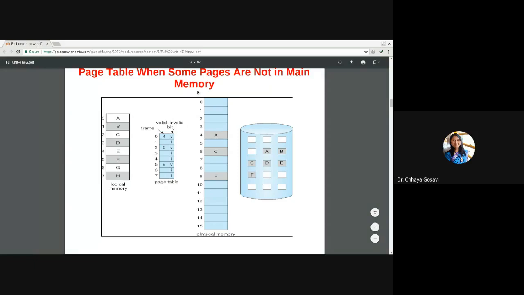Page table, when pages are not in main memory, this slide is visible. Currently we have 3 pages in main memory, A, C and F, that is page numbers 0, 2 and 5. The 0th page is loaded in the 4th frame, the 2nd page is loaded in the 6th frame, and the 5th page is loaded in the 9th frame. These bits are valid bits, and all other bits are invalid bits.